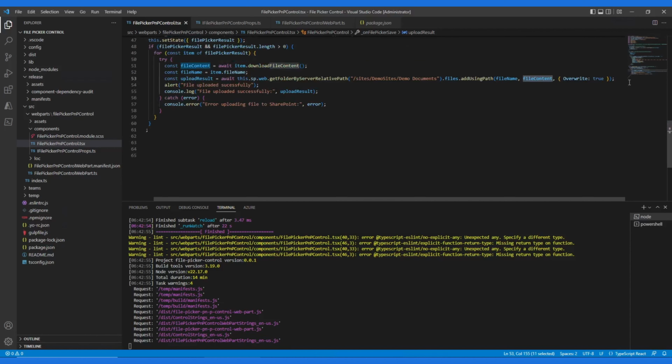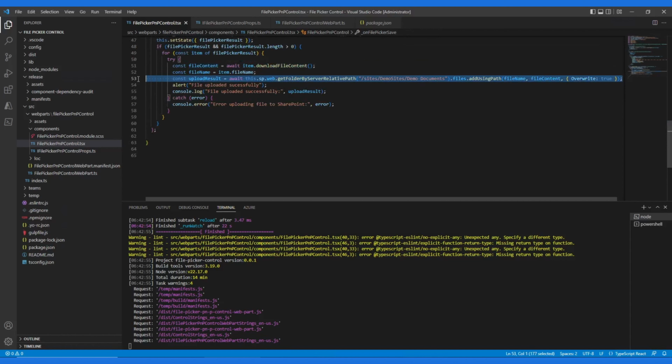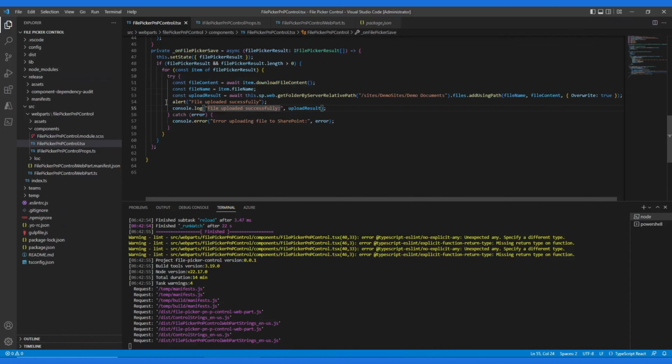So this is how PnP JS typically works, through which you would be able to upload the files. And then I'm just alerting it, and that is how the file which gets selected is getting uploaded to a SharePoint document library.